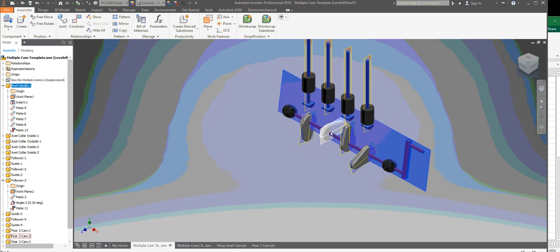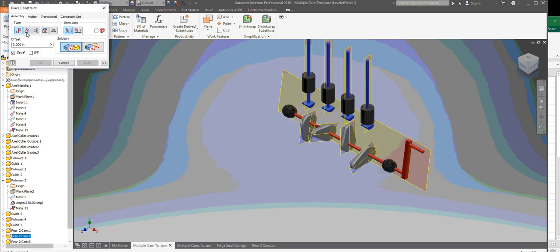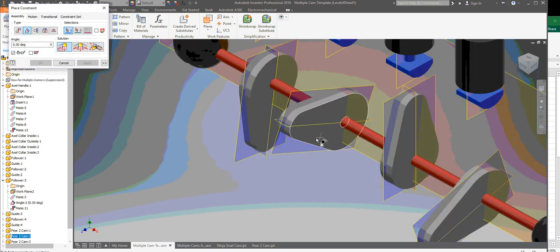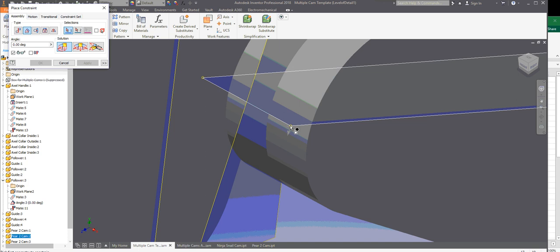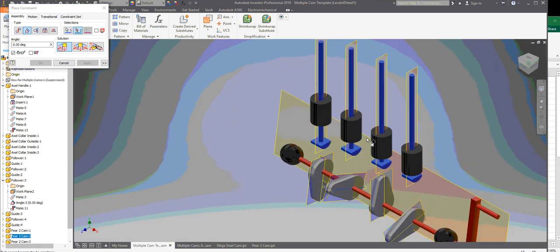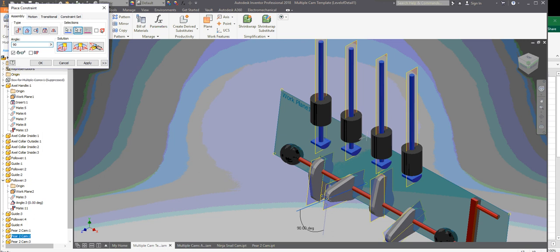So let's make this next one 90 degrees off of our work plane. Since this one is mated, it's 0 degrees off our work plane, so let's make this one 90 degrees off our work plane. We'll go to angle, click on 2 angles, click on our work planes, the ones that we would normally mate. And I want it to be 90 degrees off. Okay, and we hit apply.